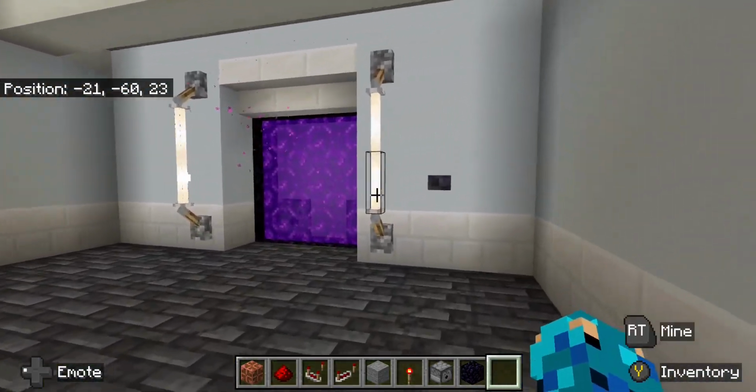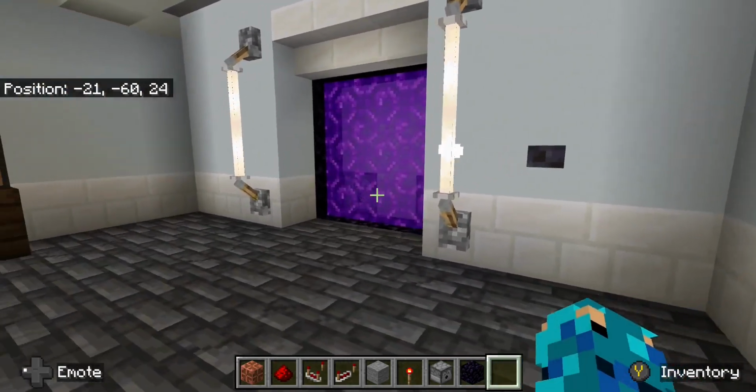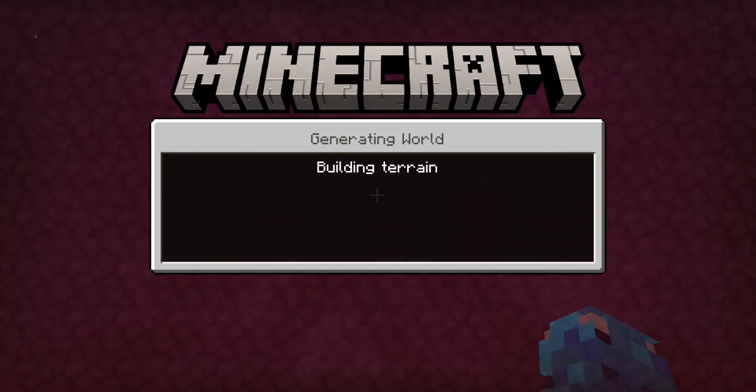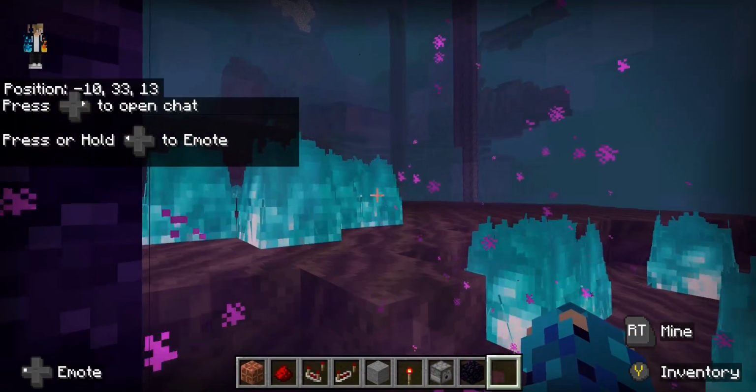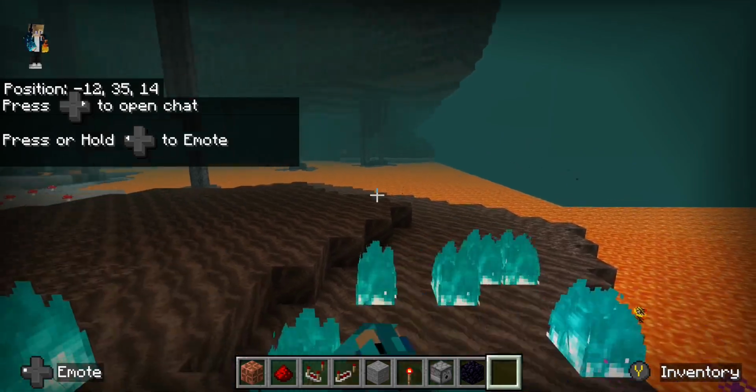But yeah, guys, so then you turn it off, you go through the portal, and then you essentially do whatever you need to do in the nether.